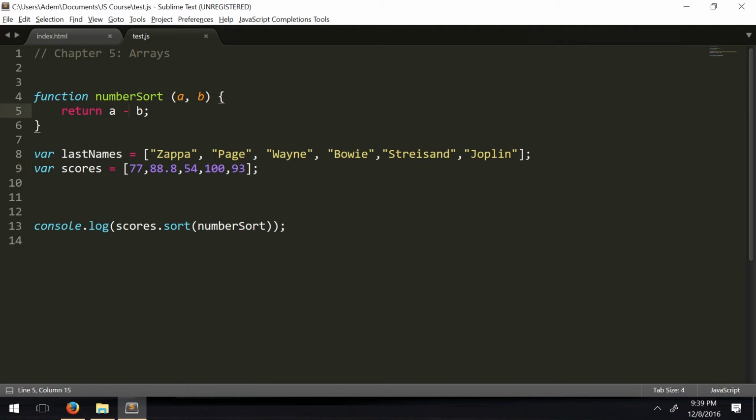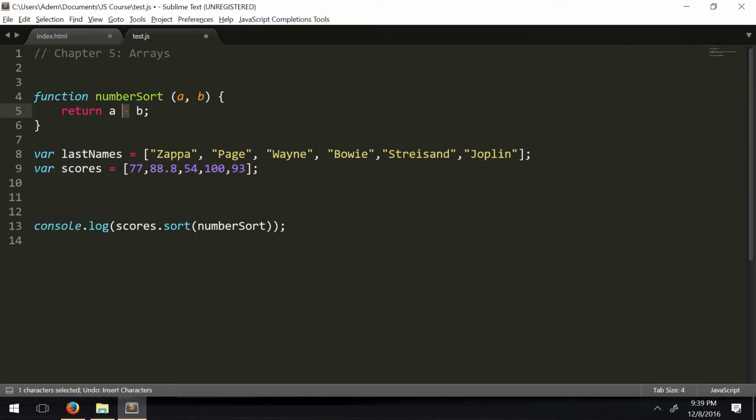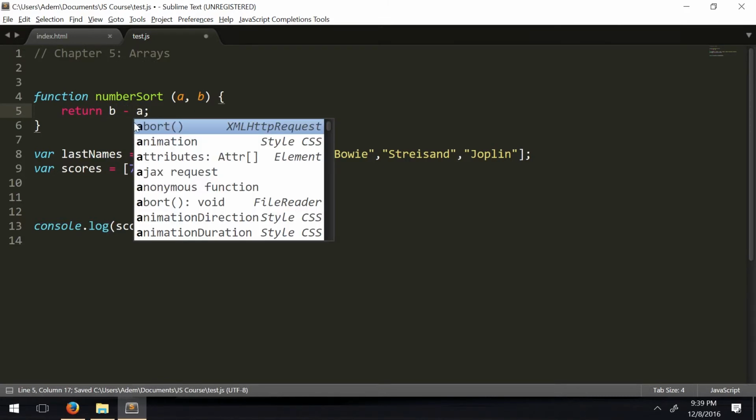So that's ascending. So let's try plus, see what happens. And you get some sort of weird order. So you've got to be careful with that. What this did actually, no, never mind. Just remember this. And let's do b minus a now. Do the opposite.